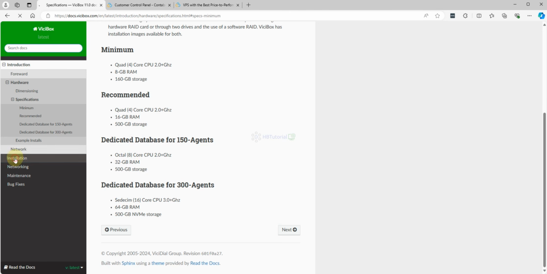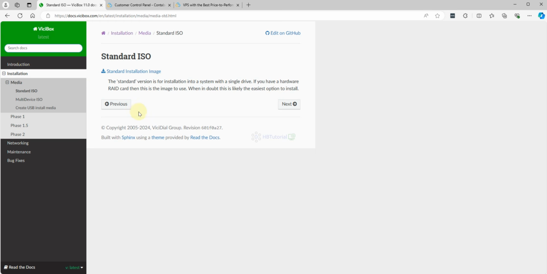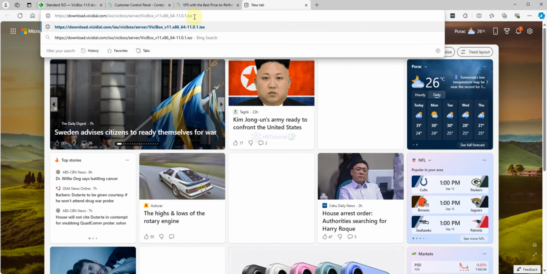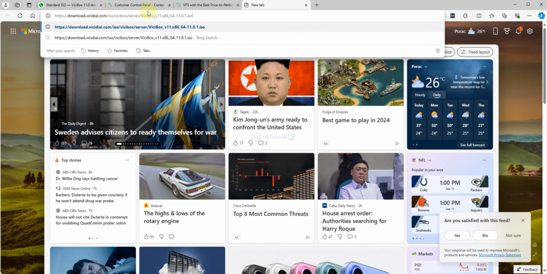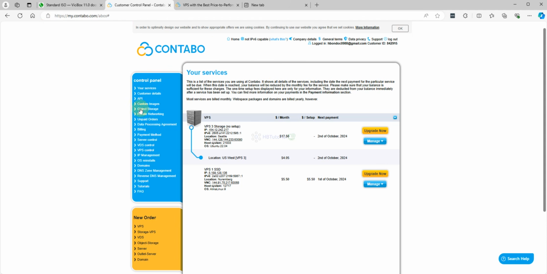From here we go to the installation. First we need to get our ISO. This is our ISO standard image. Let me copy the link and check if I am able to get it. Then I need to go to my Contabo server.